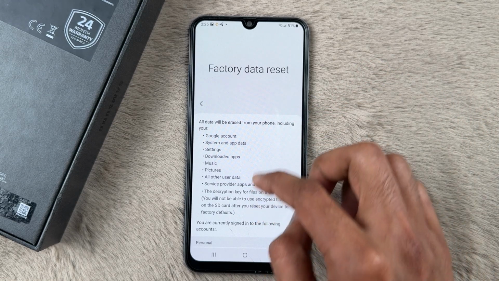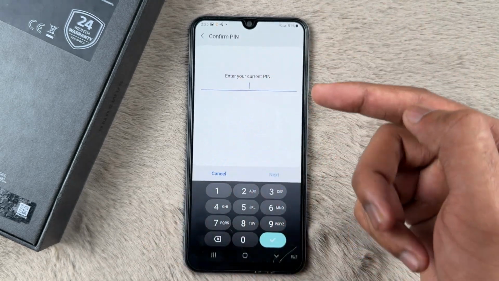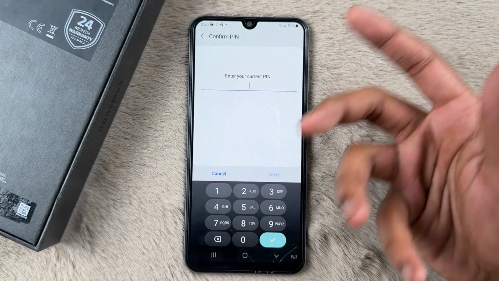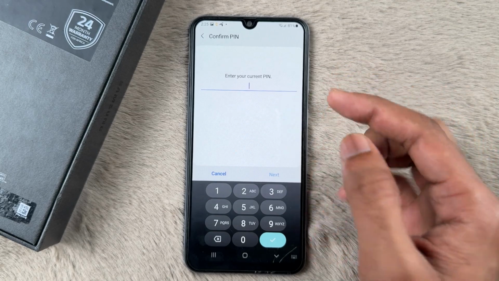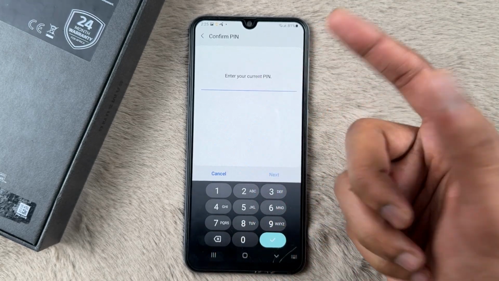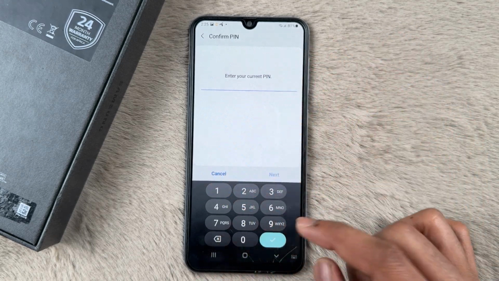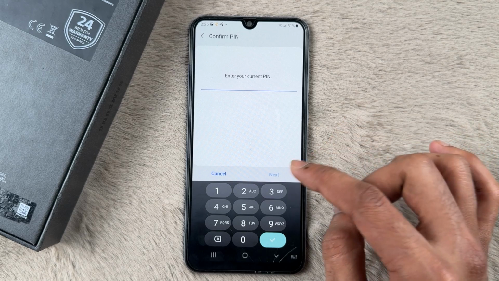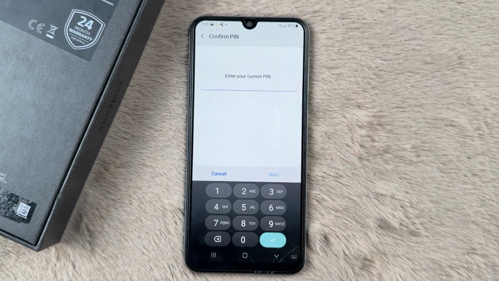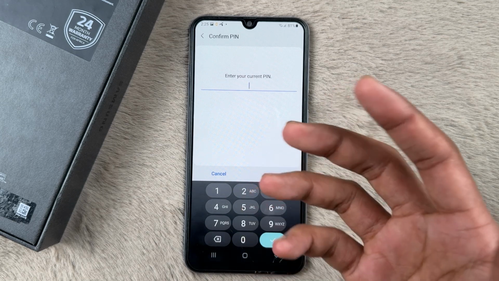So now you just need to simply press on this Reset button, and this is the confirmation section, where you have to confirm this process by entering the PIN code, password or pattern that you have set for your lock screen. I just need to add this PIN number and then tap on Next, and it will ask again that you are erasing all your data on your device.